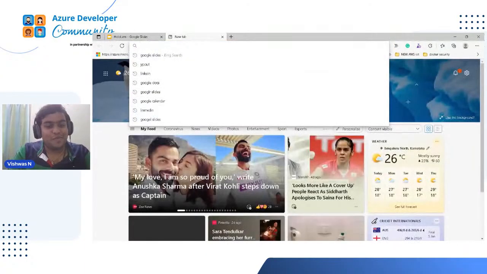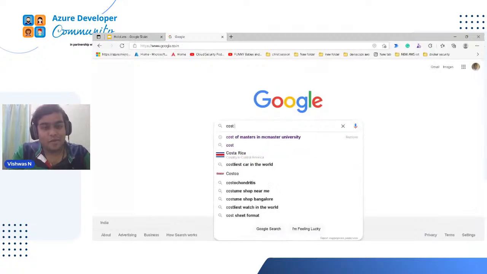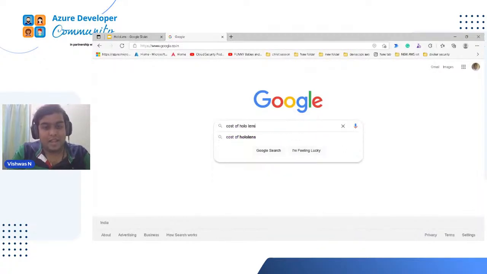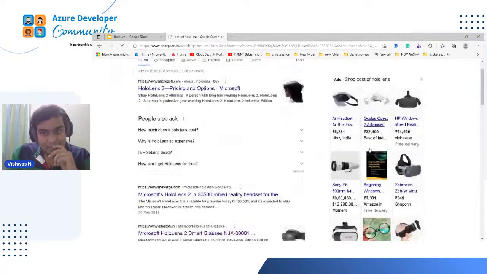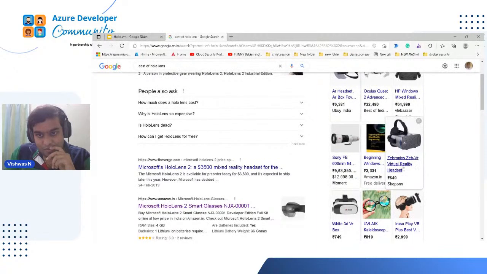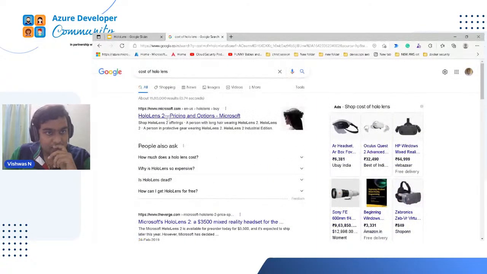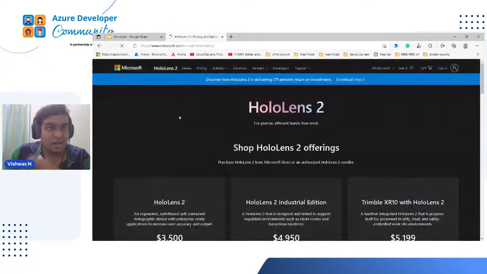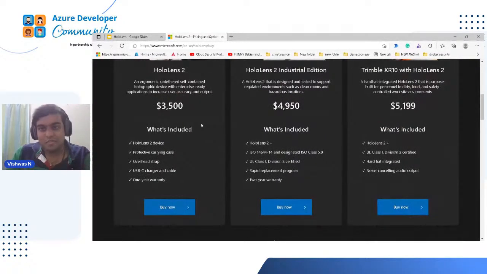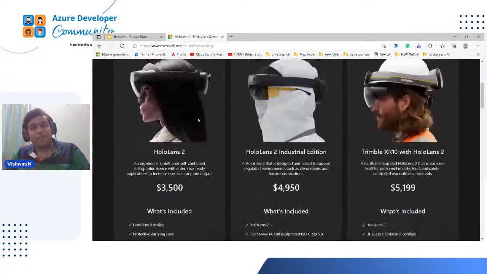I know this is a quick intro for HoloLens, but I'm not doing a complete intro for the HoloLens because I'll show you why. Cost of HoloLens. I can say one thing: it's not this, and there are different pricing options and things like that, so the cost of it is in front of you.